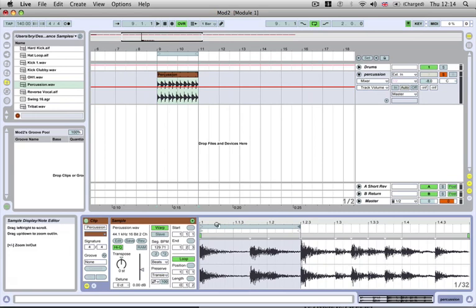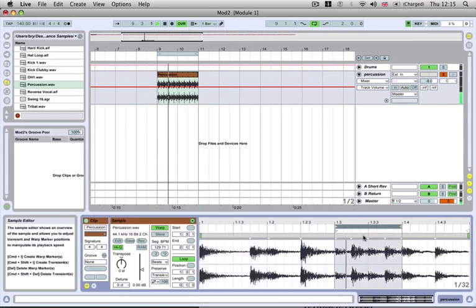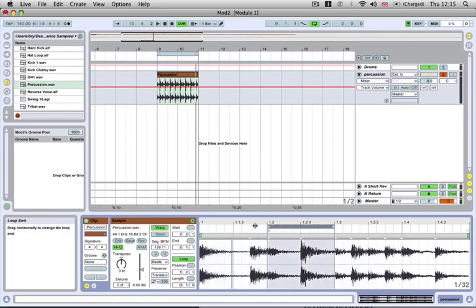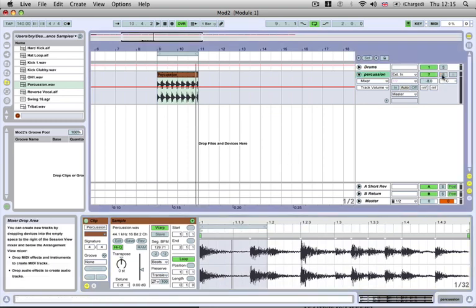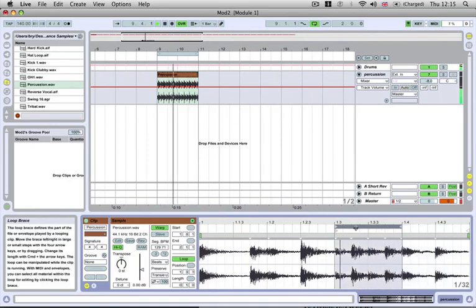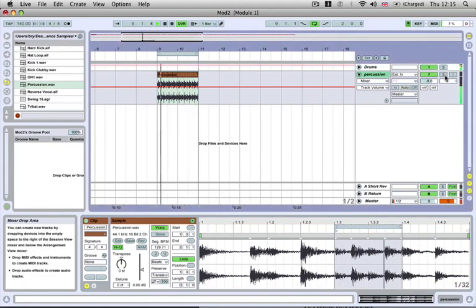I'm going to create just a half a bar loop here, or a quarter of a bar loop, and I'm just going to cycle through the percussion loop that we've got until we find something that is useful. So if I just play this back with a track. Okay, so there's quite a lot of hits in there that we could be using.